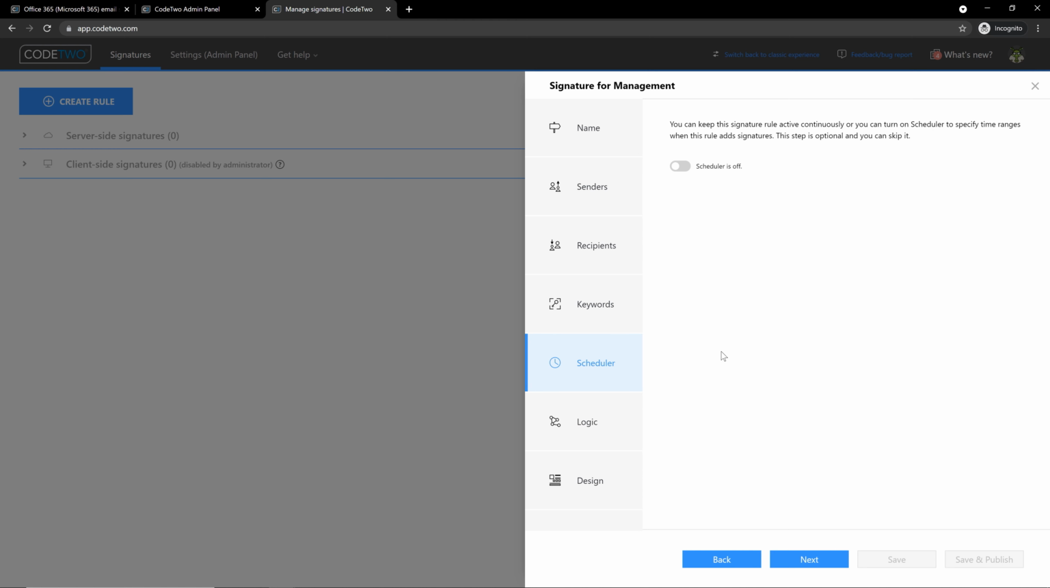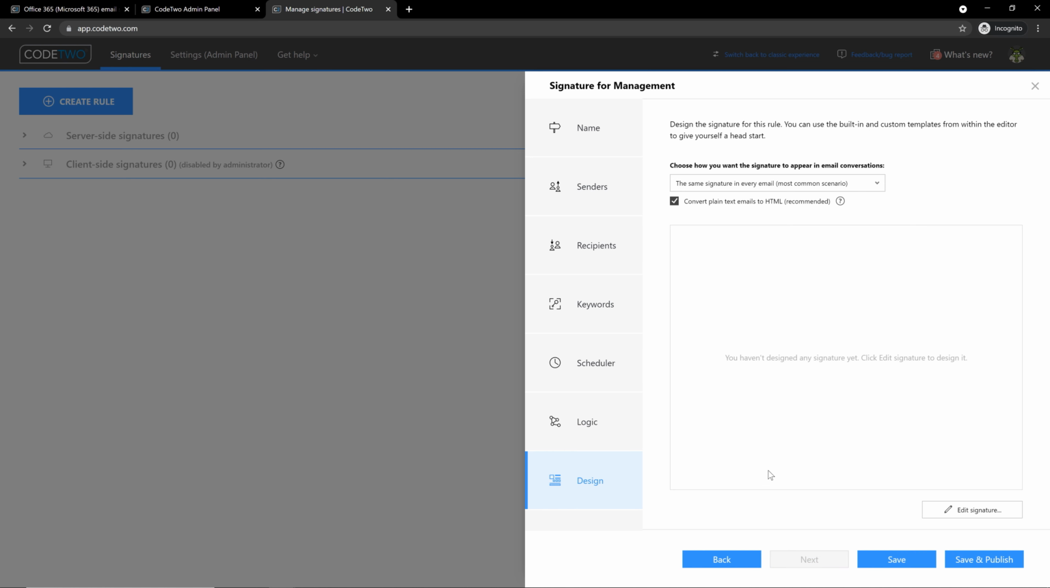One last step before you start designing your signature. You need to decide what happens if you have more signature rules. Should other rules be processed after this one? With the default setup, if this rule is applied, the next rules on the list will not be processed. But if it's not applied, the CodeTwo service will process the rule that follows it. All the conditions are set up, so it's time to design the email signature for this rule and set up how it appears in email conversations.